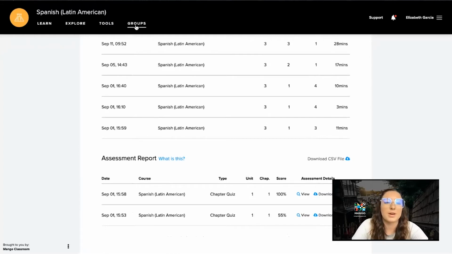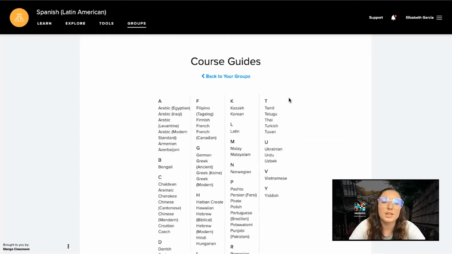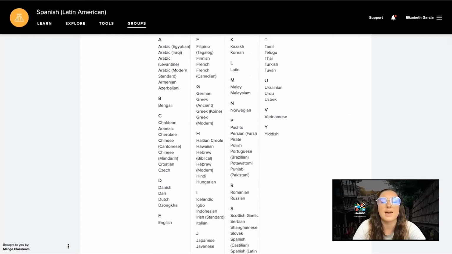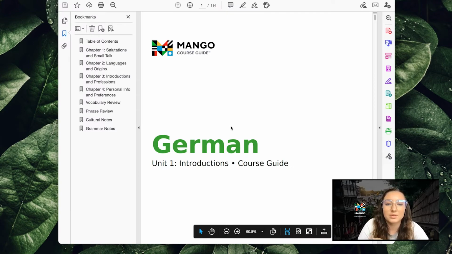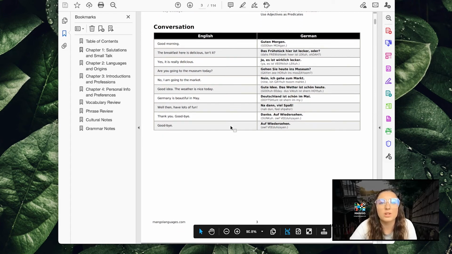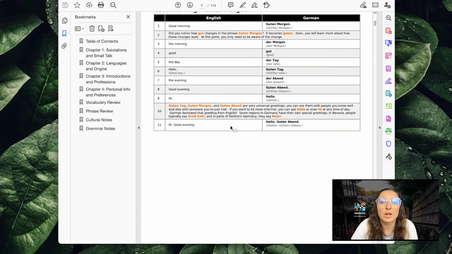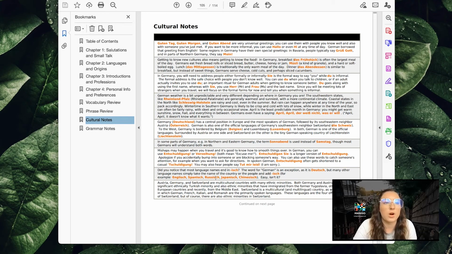So in the Groups tab on the main page, you may have noticed this button here for course guides. So if you click into here, this will show you all of the course guides that Mango has to offer. And if you click on the individual course guides, this will auto-download the PDFs for you. And here you can see a complete overview of the content that can be found inside the course, including conversation and grammar goals and the vocab and phrases that are taught in the program for all of the chapters and units.